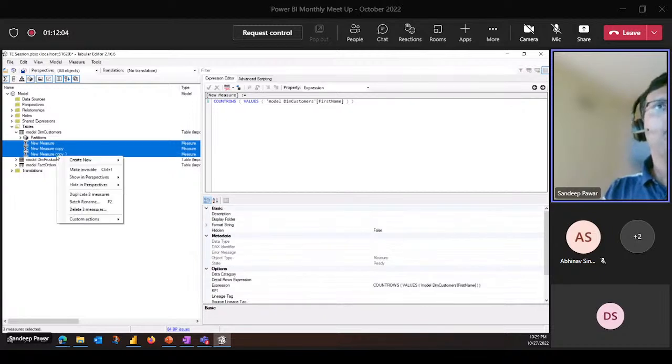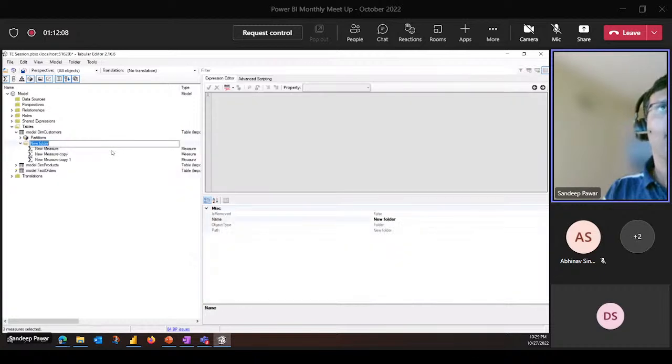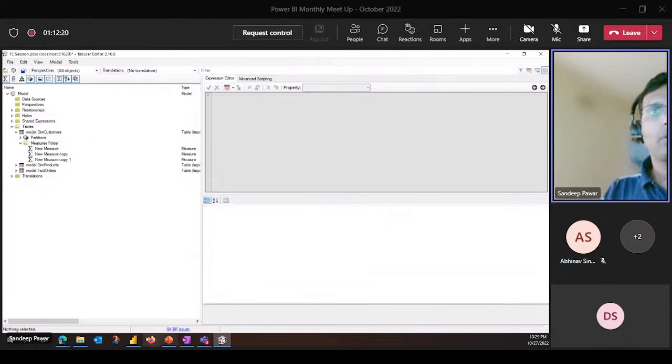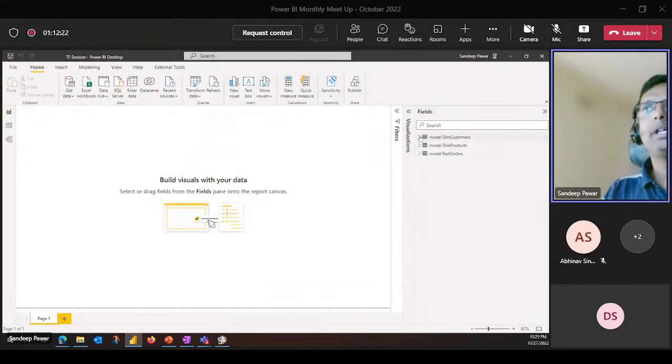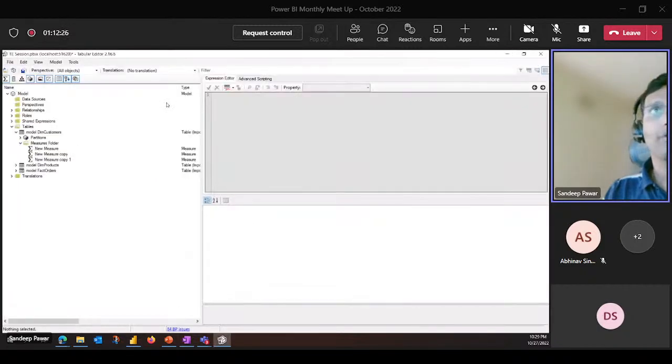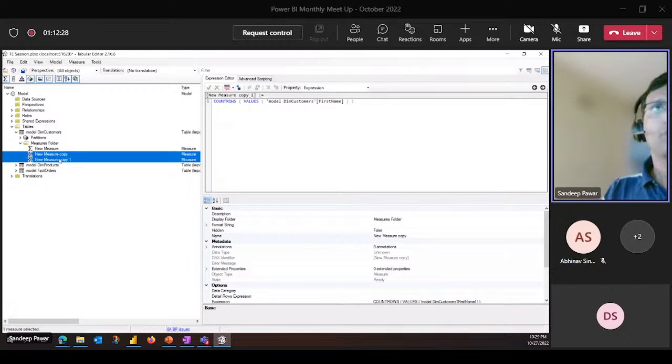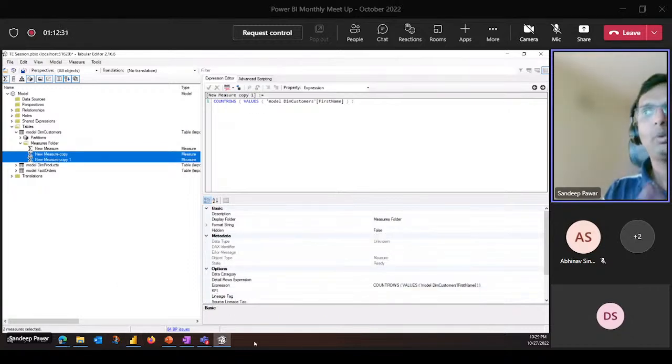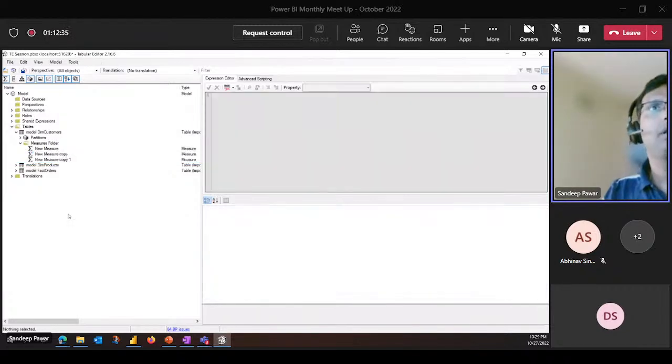You can create folders. So we can right click this and say add to a display folder. And then this is my measures folder. Now in Power BI, you can create the folder as well, but it's very tedious to create subfolders. So if you want to create these two, you'll have to go to the model view and then do another branch there in the folders.